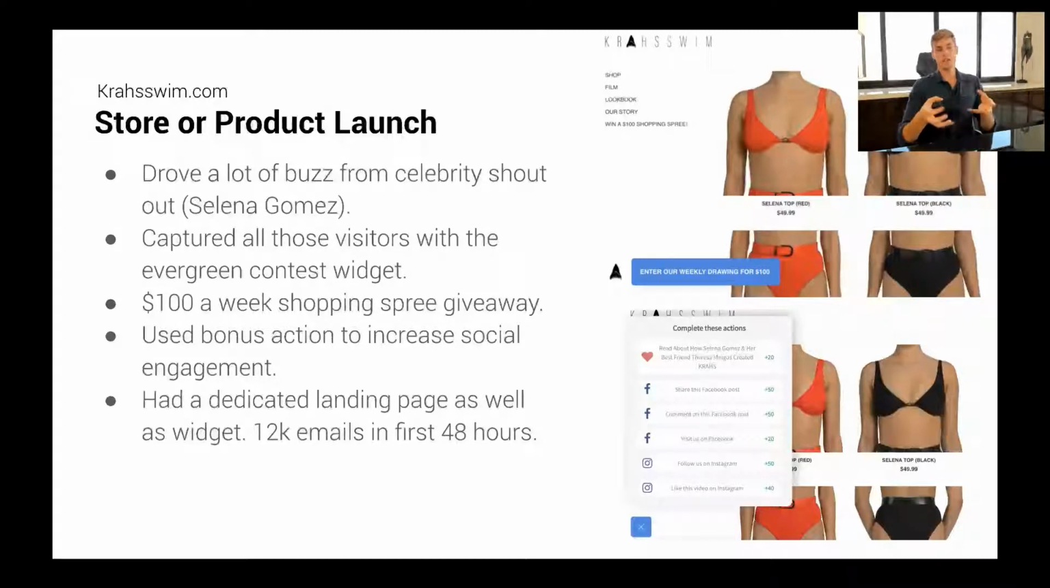And then once they sign up, they obviously want to refer their friends, complete all the bonus actions to get more points to increase their chance of winning that $100.